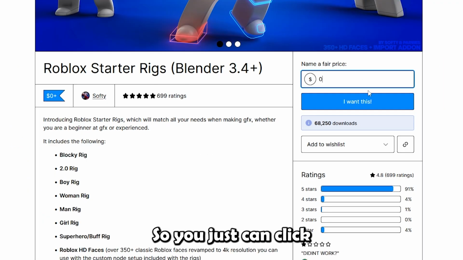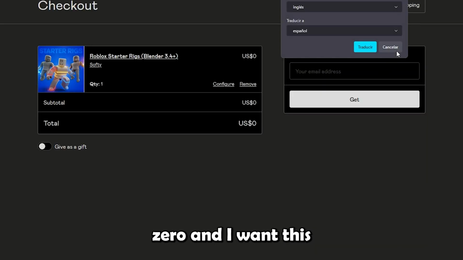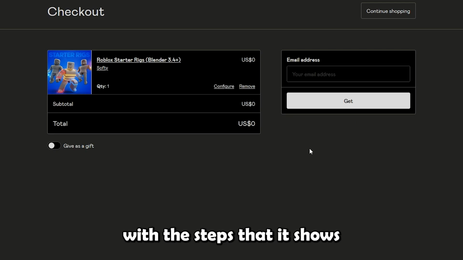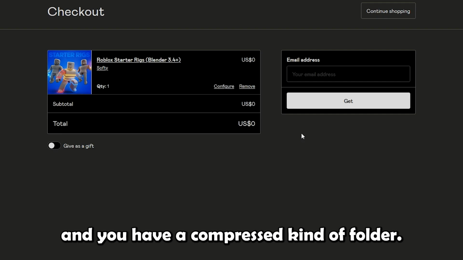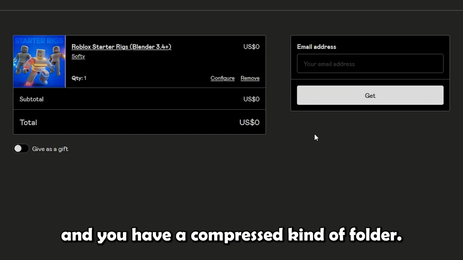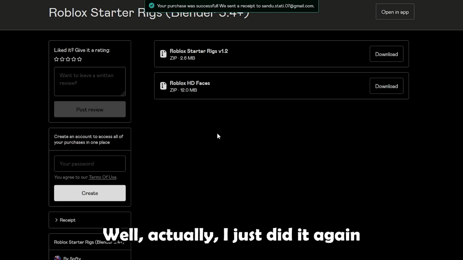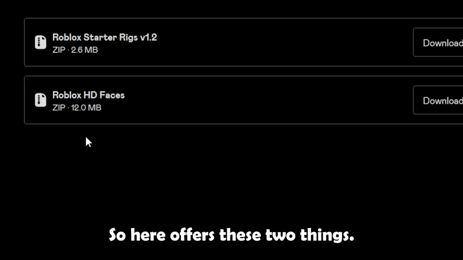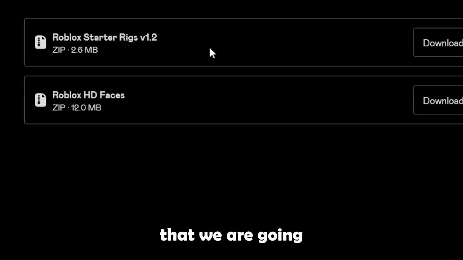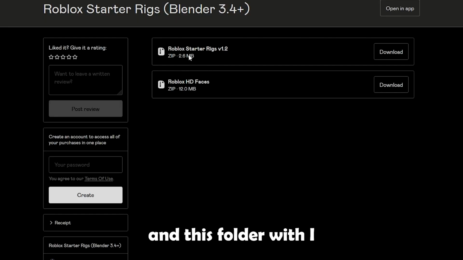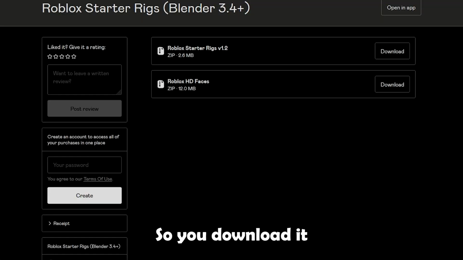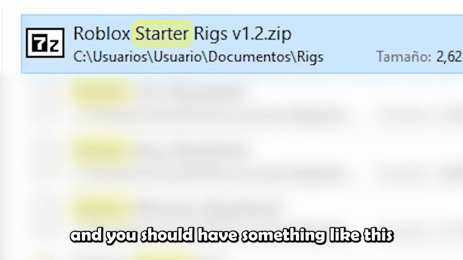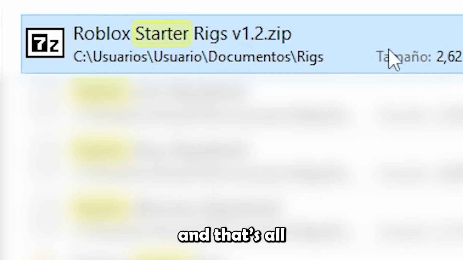So you just click 0 and I want this, and you continue with the steps that it shows, and you should be able to download it, and you'll have a compressed folder. Well, actually I just did it again so you guys can see. So he offers these two things, the plugin that we are going to use, and this folder with HD faces that you should download too, just in case. So you download it and you should have something like this.